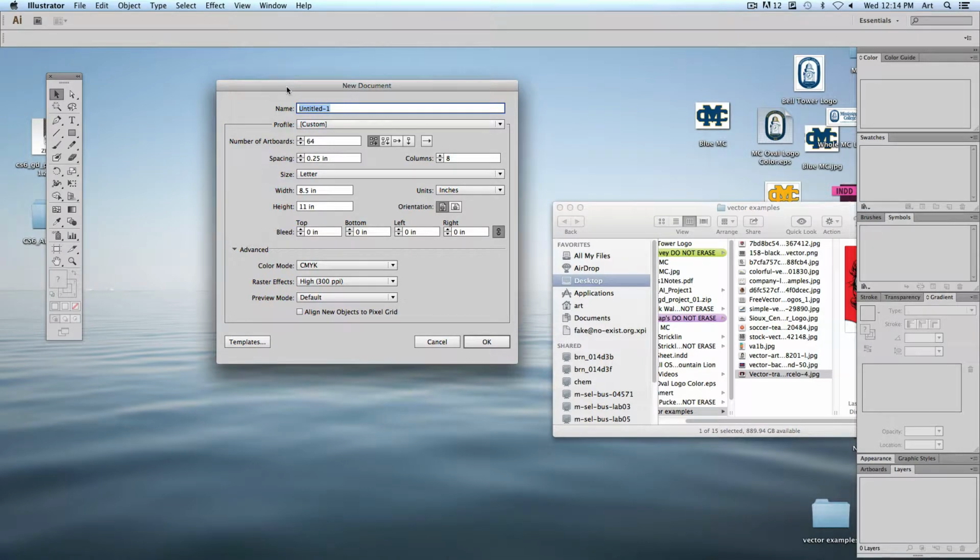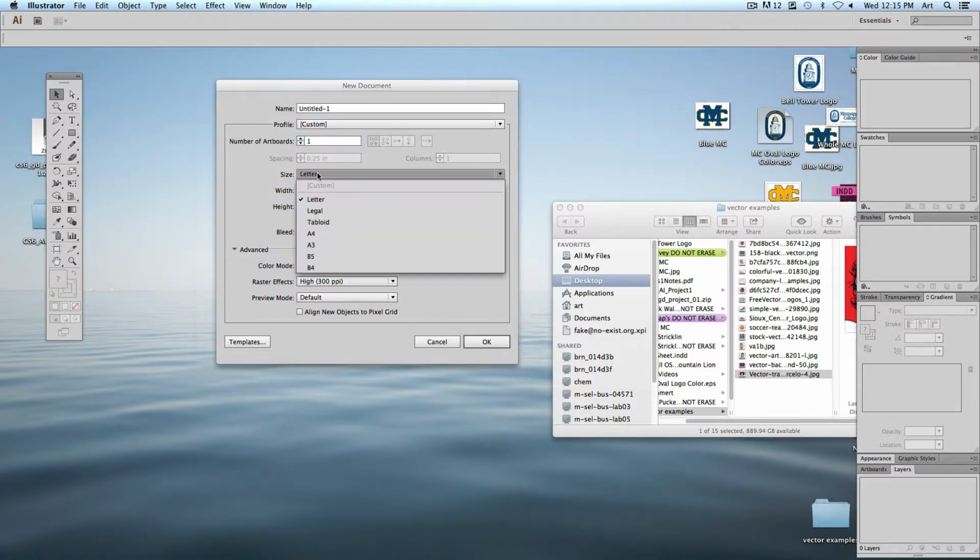From here, the first thing you do is set up how you want your document to look. Usually the size of it, maybe the number of pages that you need, different things. For this project, I think we're going to keep it very simple. We're going to have just one artboard, and the size of it's going to be letter size. If you start playing around with this, you can see there are some predefined sizes.